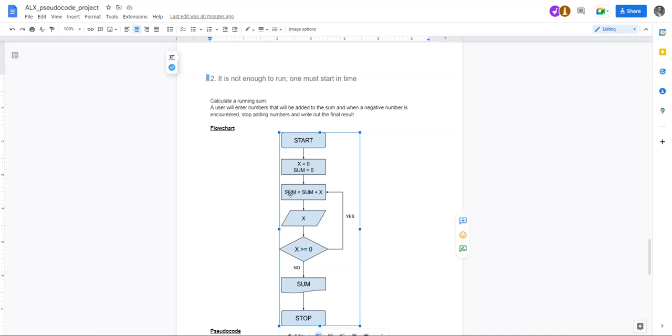Here I'm adding this. Of course, the first time, sum will always be 0, because 0 plus 0 is 0. You enter a number x, and it checks if the number is greater than or equal to 0. If it is, it comes here and adds that number. Let's say we added 5. Sum, which was 0, plus 5 is 5. It comes back here and asks again for input.